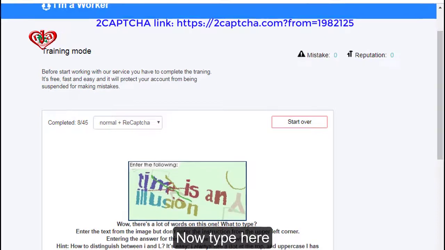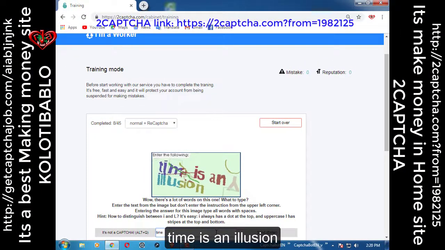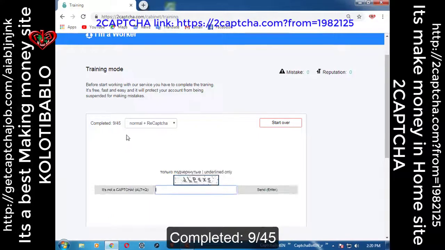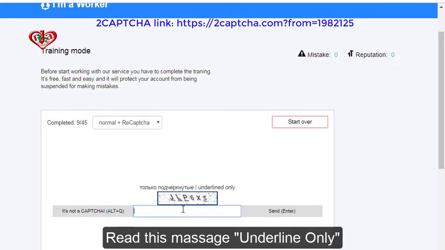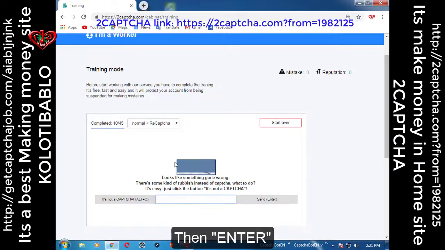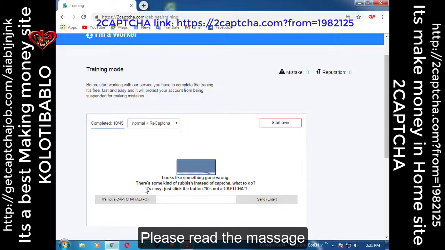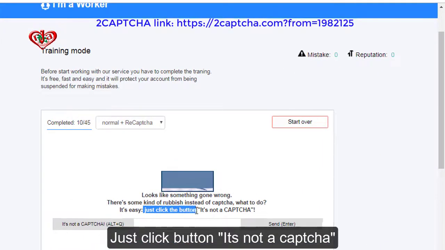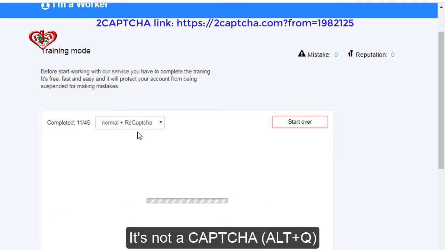Now type here TIME IS AN ILLUSION, enter. Complete 9. Read this message underline only. You can type JLP5, then enter. Please read this message. Just click button, it's not a captcha. So you can type it's not a captcha.